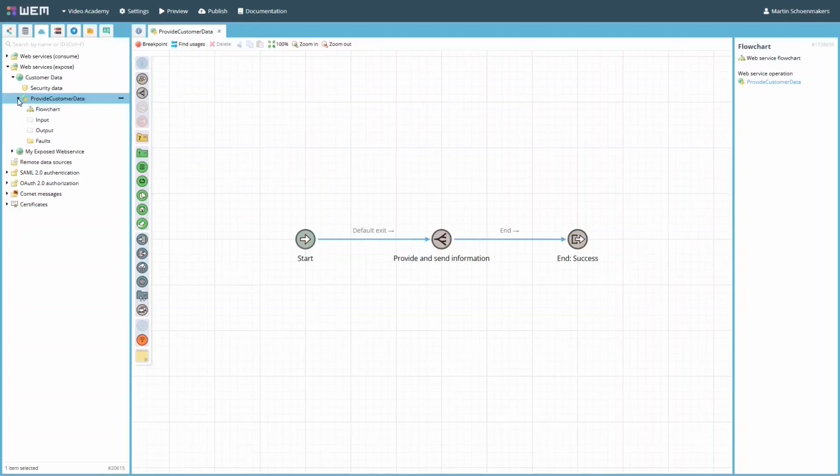Expanding an operation will show a flowchart and 3 folders: the input folder, the output folder, and the faults folder. The folders are exposed to the consumer, but the flowchart is not. The flowchart is the heart of the operation. It is an action flowchart determining which logic should be executed once a consumer calls this operation. The flowchart uses data from the input folder, returns data to the output folder, and exits to fault nodes defined in the faults folder.